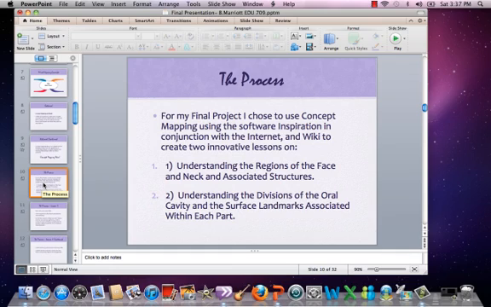For my final project, the process I chose was to use concept mapping, using the software Inspiration in conjunction with the Internet and Wiki, to create two innovative lessons on, number 1, understanding the regions of the face and neck and associated structures, and number 2, understanding the divisions of the oral cavity and the surface landmarks associated within each part.